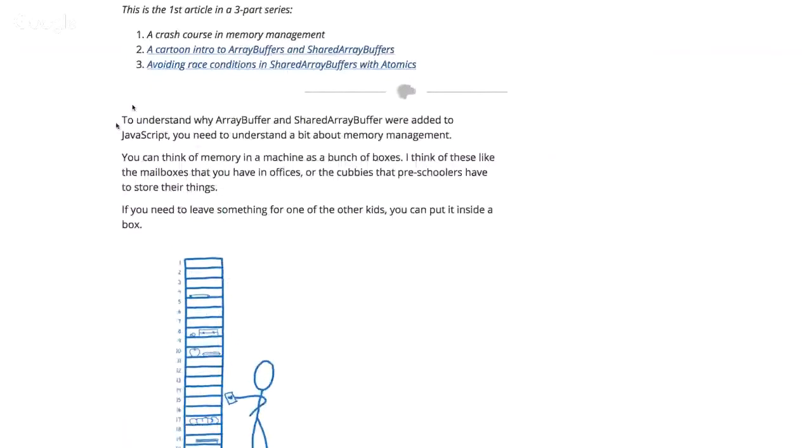So the article starts out by saying, to understand why ArrayBuffer and SharedArrayBuffer were added to JavaScript, you need to understand a bit about memory management. ArrayBuffer and SharedArrayBuffer were added to the JavaScript standard. So to understand why they were added, we need to understand a little bit about memory management.